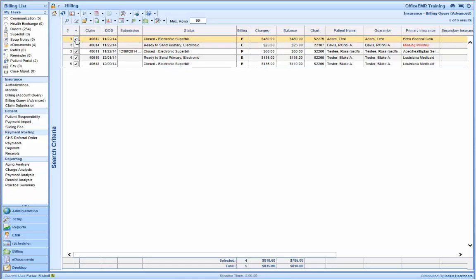And notice how my first claim is now checked. Once you're ready to batch your claims, and you have all the claims you wish to process selected, go ahead and click on your green arrow icon drop-down on the Billing Query toolbar. Select Submit Claims.